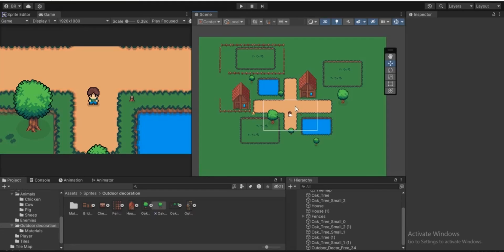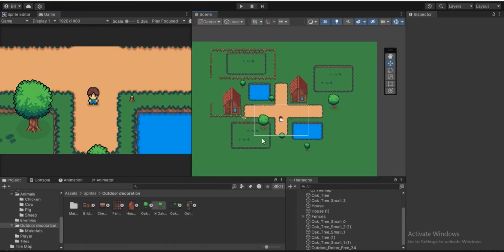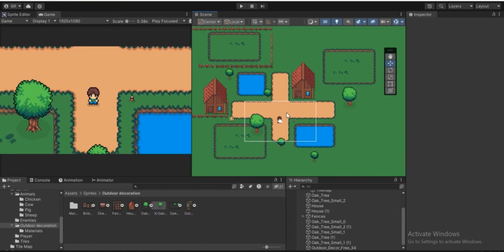So I guess you get the idea of how you can place your tiles to make a cool environment.